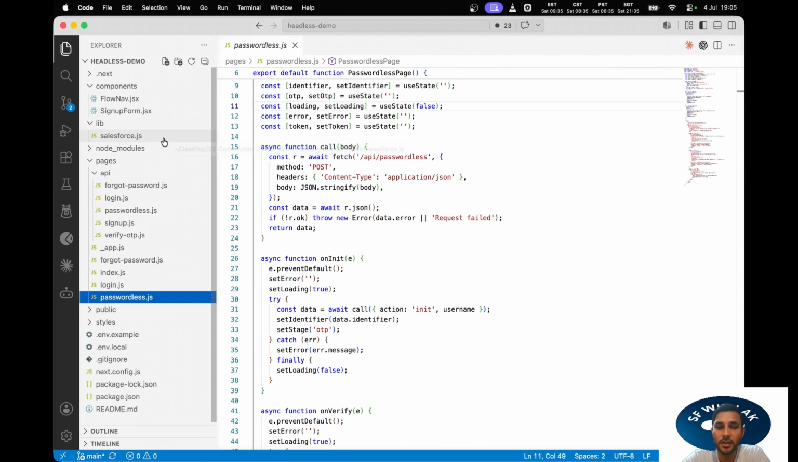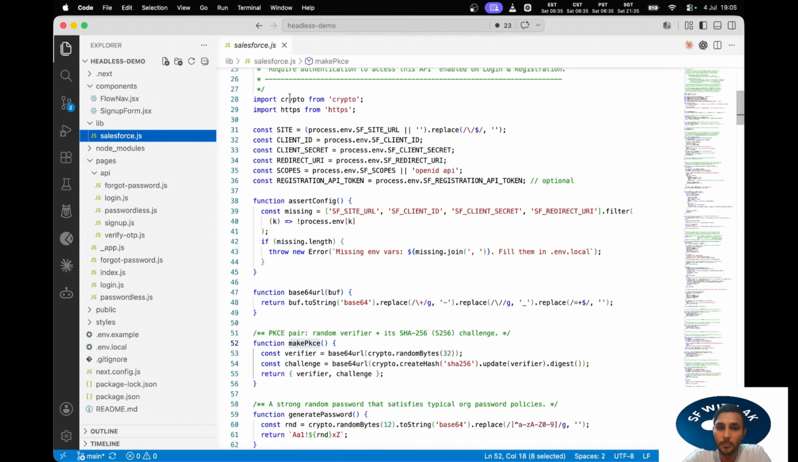For that, I have created a library called salesforce.js. All my methods are inside this one single file. Now let's start from the top. I'm importing the crypto to create the challenge code, because we will be using the PKCE flow. Then we are importing the HTTPS to make the callouts.